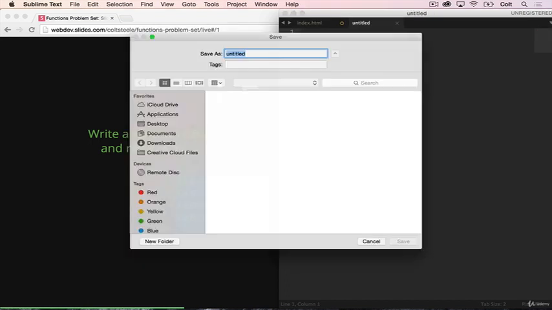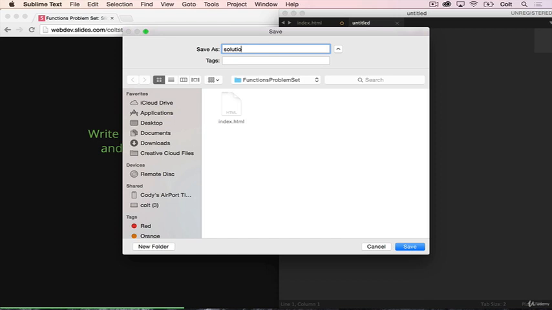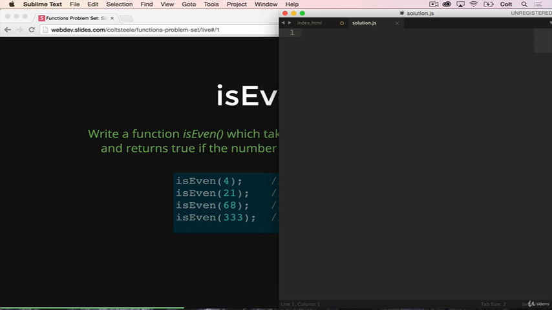So next up, I need to make the solution.js file. And I'm going to save that, solution.js, in the same place. And click Save. So again, we're starting with is even. So I'm going to declare the function is even. And it needs to take a single argument. Let's just call it num.